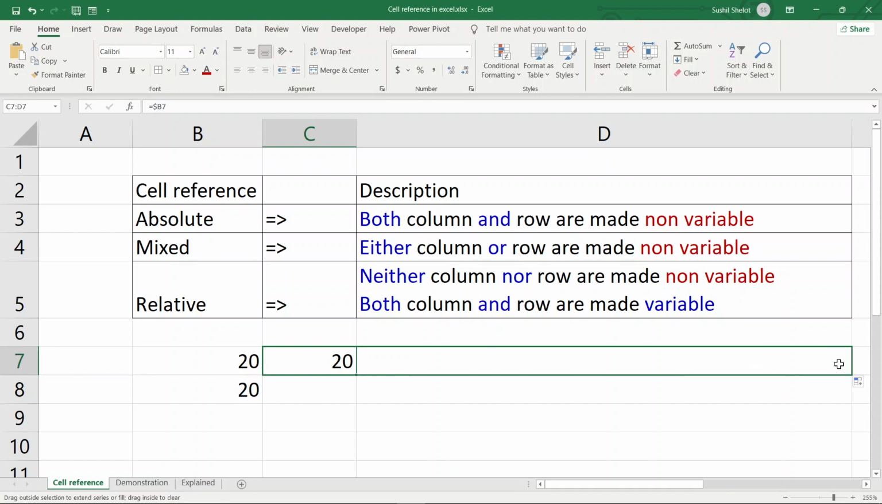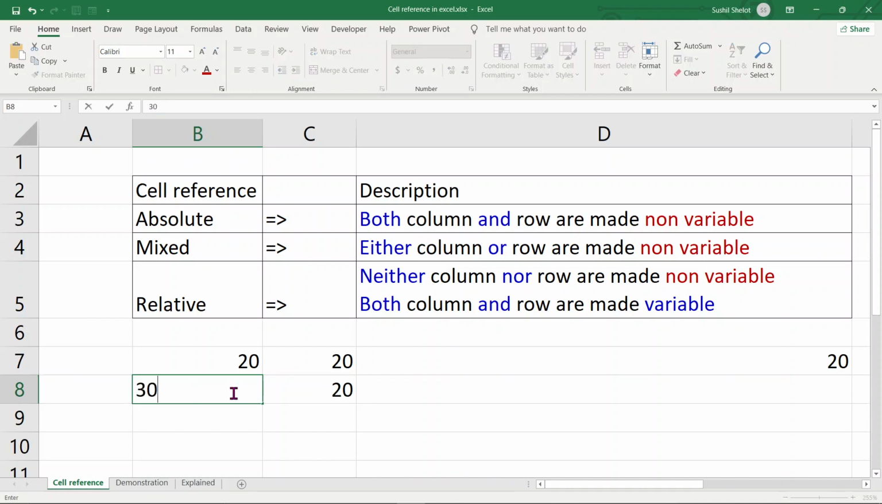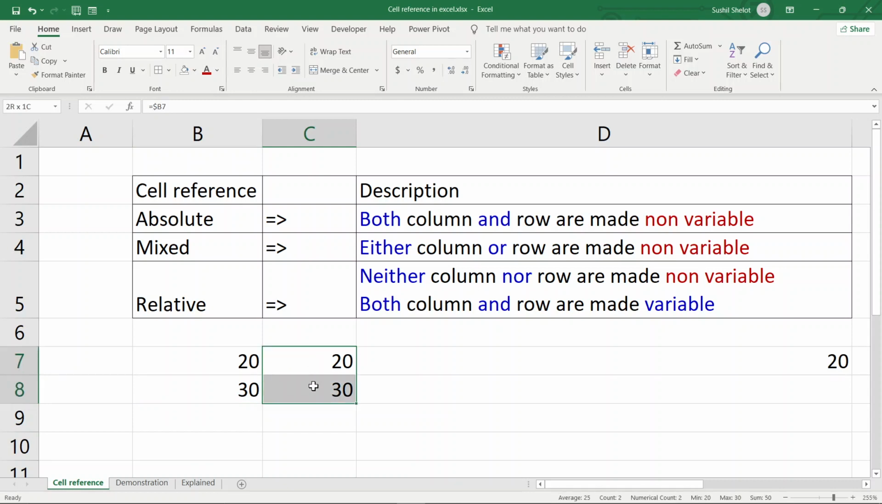if I drag it to the right side, there it is again, I see 20 and here it is $B7. But if I drag it down to the next row, you can very well see now it is referencing $B8. So for example, if I go over here and write a value, say 30, there it is. So now it is referencing column B, row 8. So column B remained constant over here as I varied it, and the row went on varying.